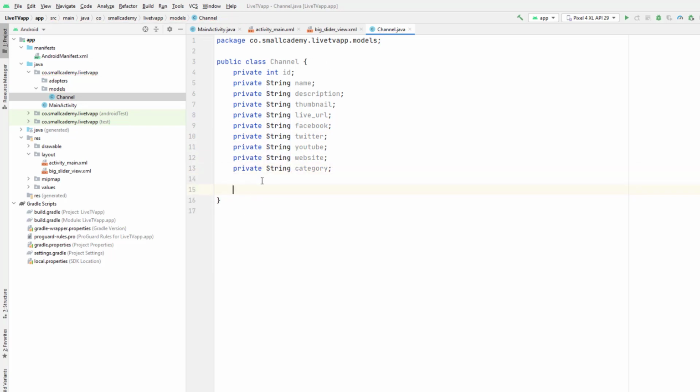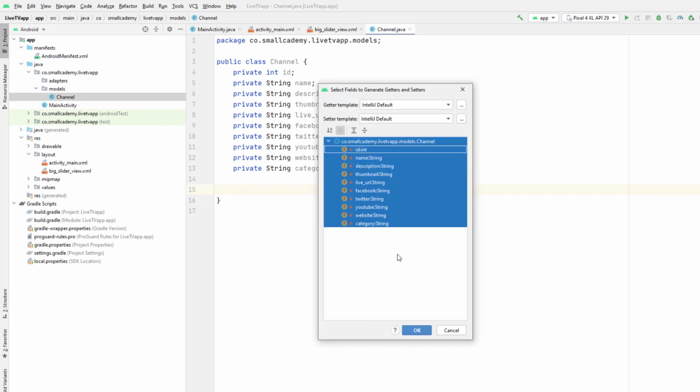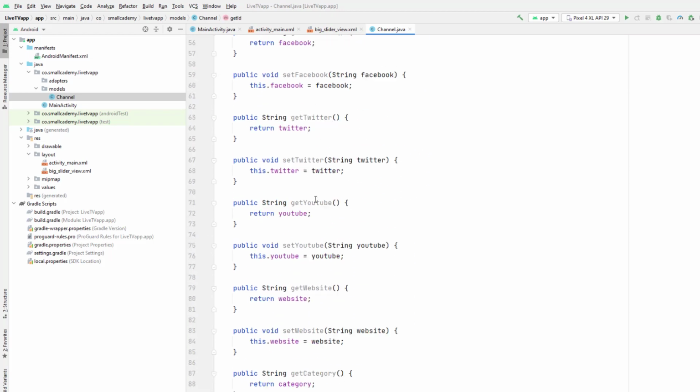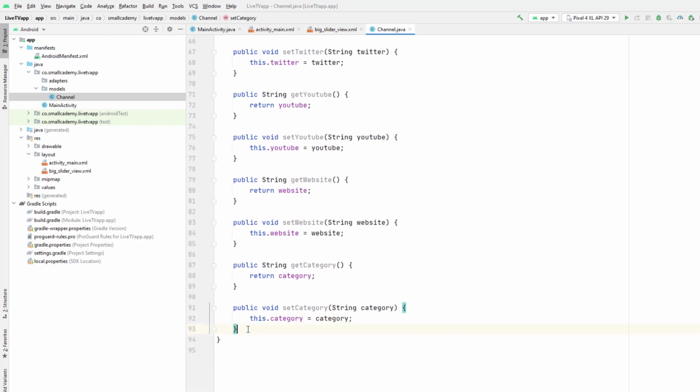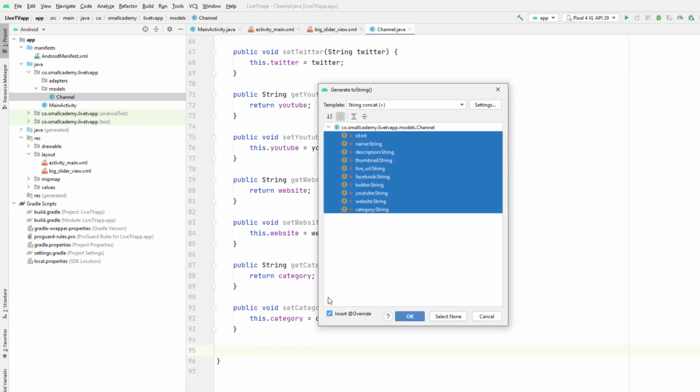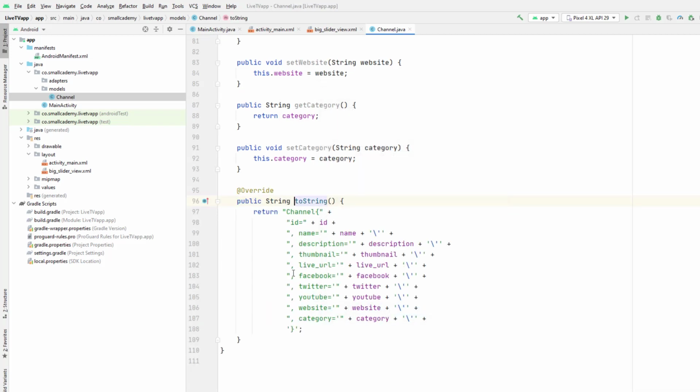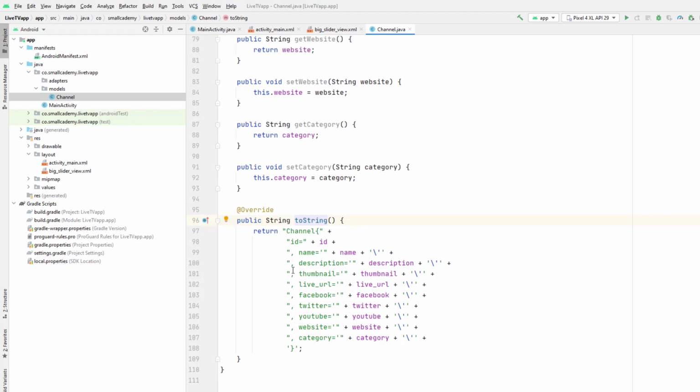Now we need to generate the setters and getters, so that we'll be able to fetch the data or set new data to this particular field. So I'm going to generate the setters and getters, select all these fields, and these are our setters and getters. Now we'll override one more method here. That method is the toString method, and I want to override this toString method because I want to be able to debug this channel class in the program if I want to. So that's why I'm creating the toString method to display the available data of these particular fields in this class.